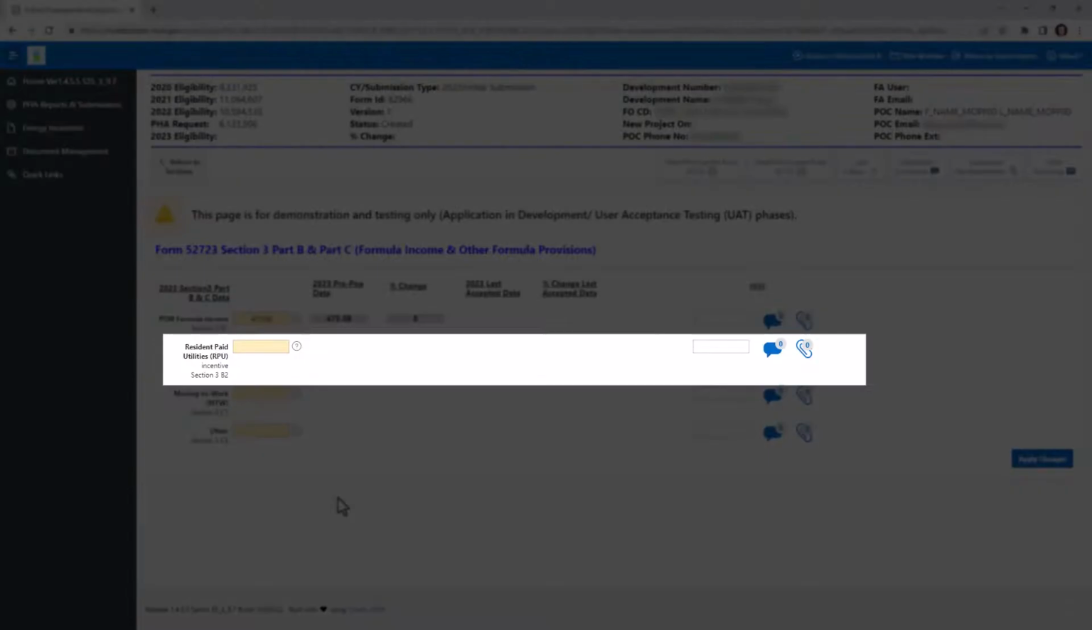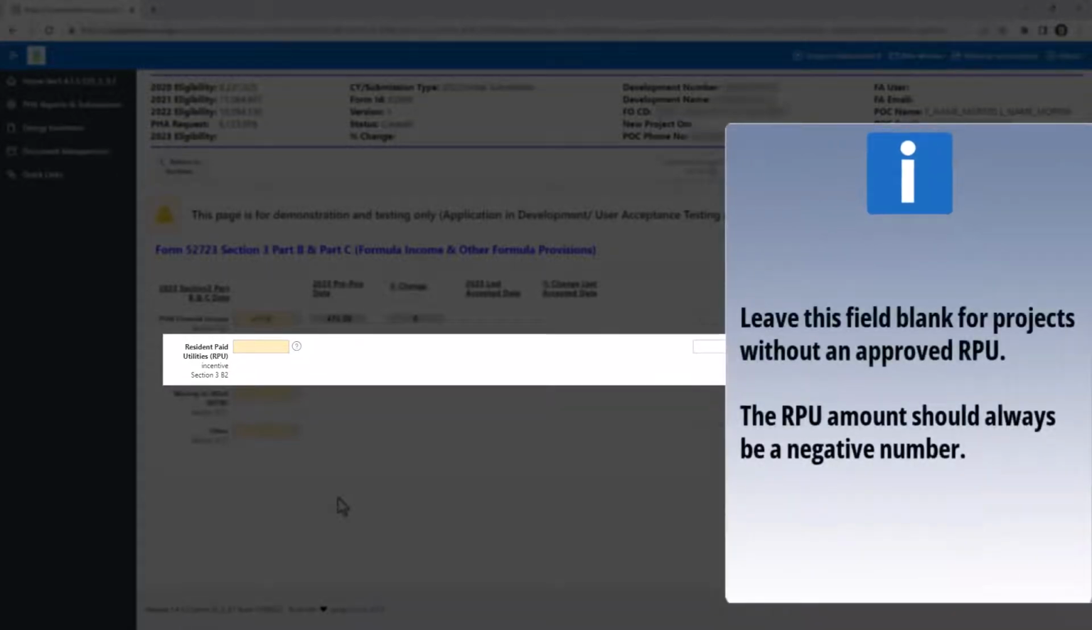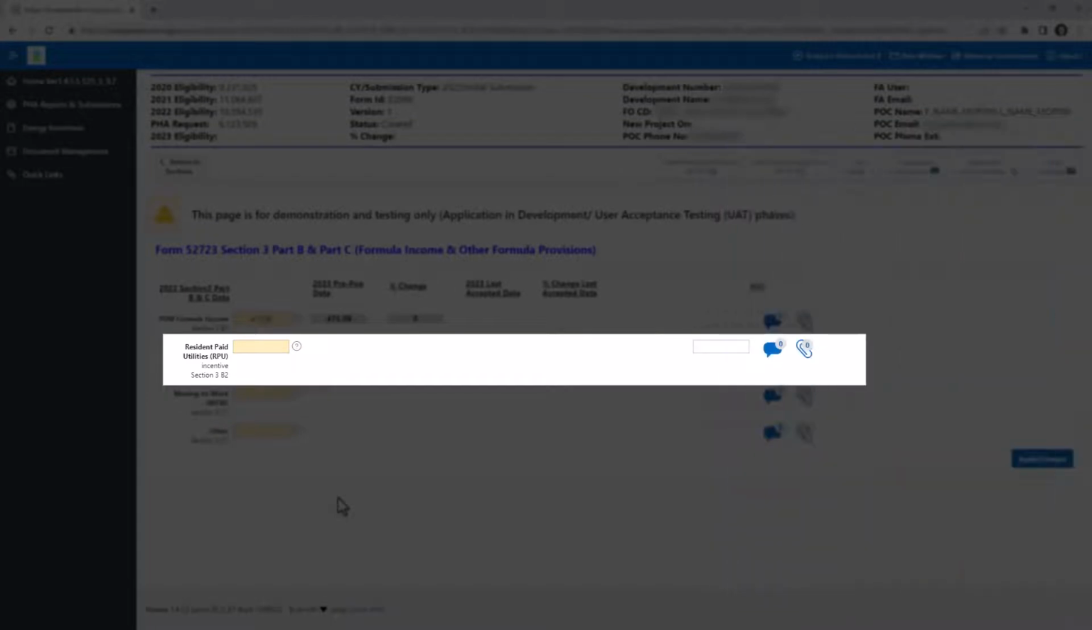Next, enter the Resident Paid Utility or RPU Incentive for Energy Performance Contract EPC. Your PHA should leave this field blank for projects without an approved RPU. Please note that the RPU amount should always be a negative number. Your PHA should submit comments and supporting documentation required by HUD to claim the RPU incentive.